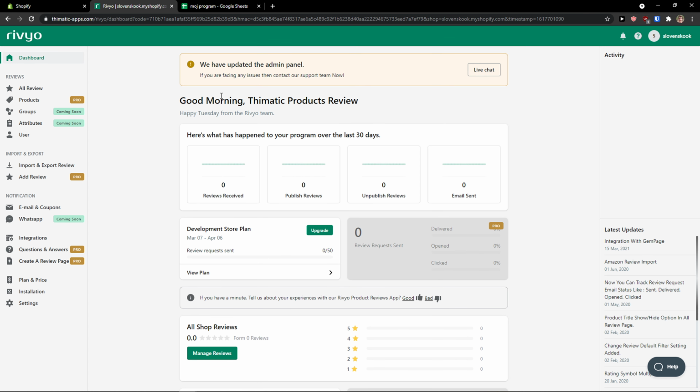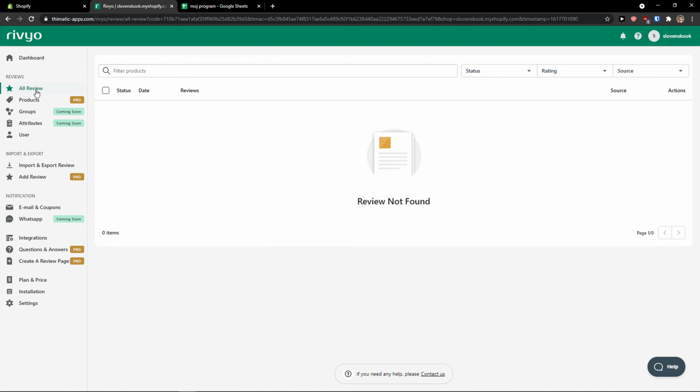So when you go to the left side, you would see your reviews, product, user. You can import and export reviews. You can add a review, and then you have notifications here and integrations. Now, what I can do is just simply click on all reviews and find reviews here.